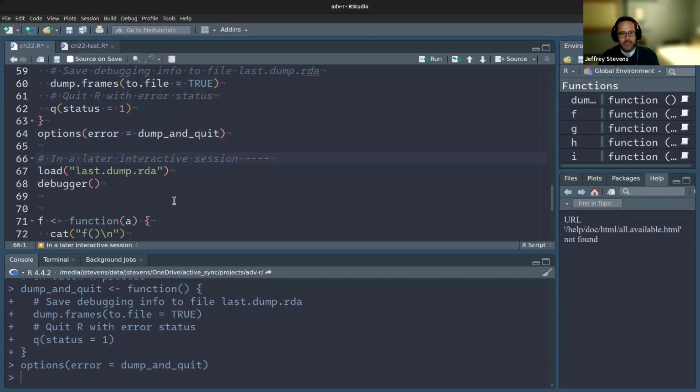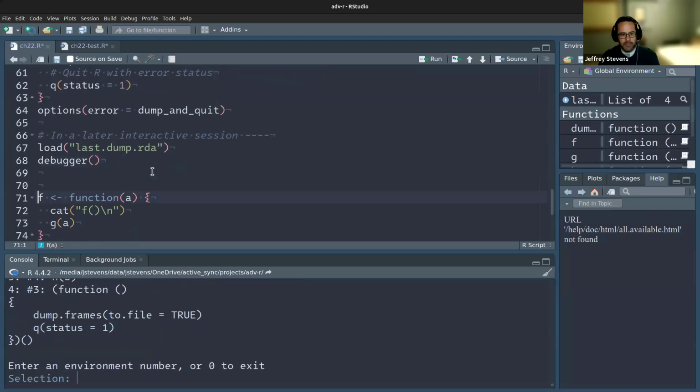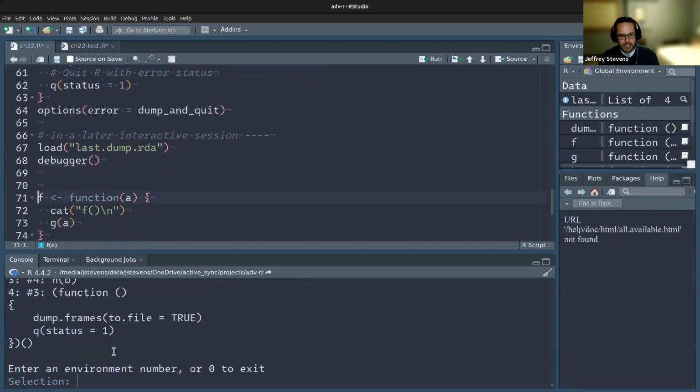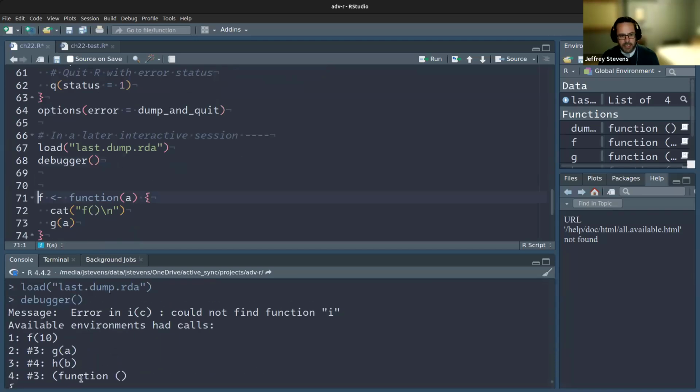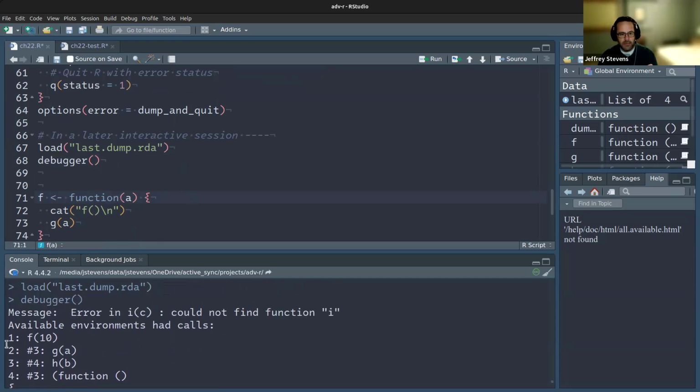Now we can do this. In doing that, it just created a new file called last.dump.rda. So we can load that. We can run our debugger, and now that puts us into this where we can see those same kinds of things. So it's not interactive, right? We can't go and look up in the script where this happened. It dumped that information to an RDA file, and now this gives us access to that RDA file to be able to explore some of those things.